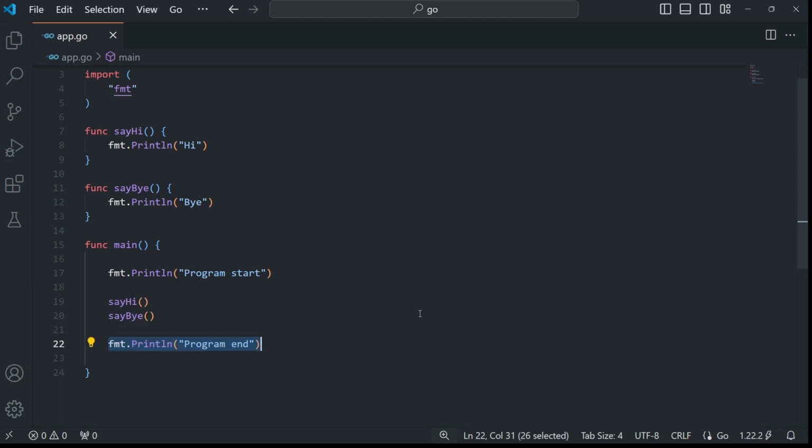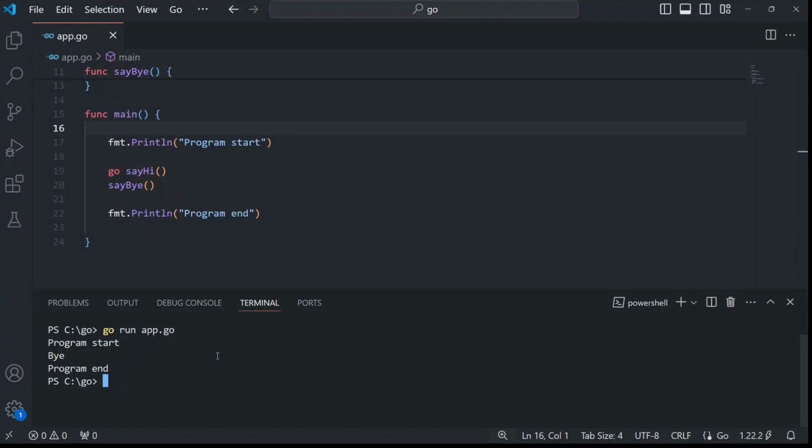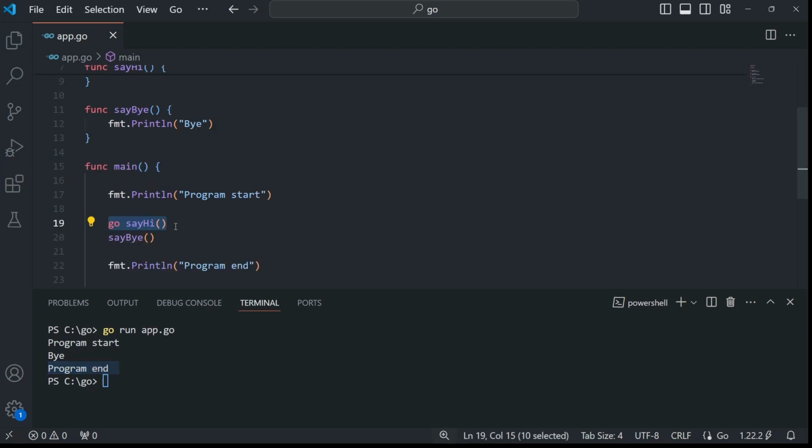Now, if we want to run the function say hi as a Go routine, we just need to add the go keyword before the function call. So I will write here go say hi. After running this program, we will see that we have the messages program start, bye, and program end. Let's first understand why we don't see the hi message.